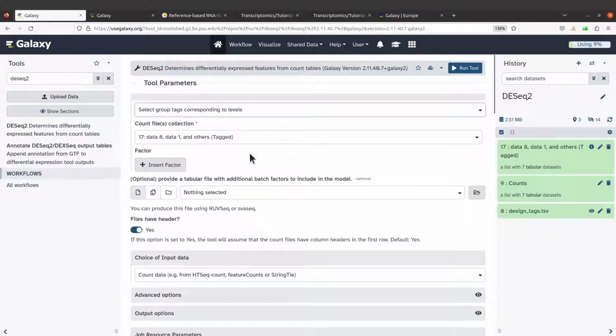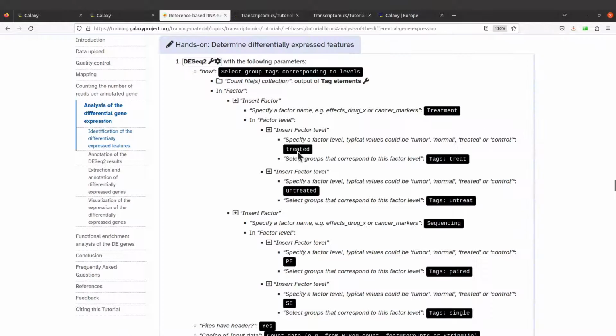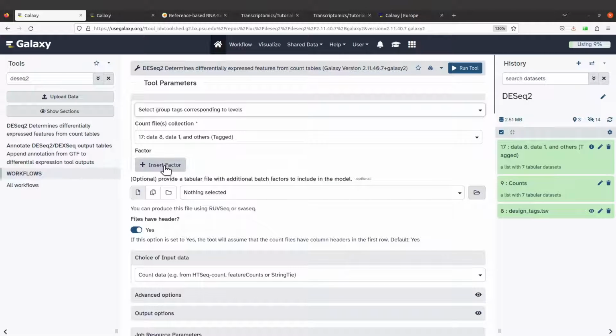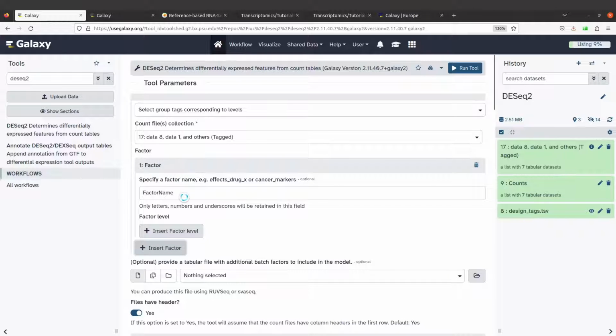This is it. All right. Now, once you are done with this, you come to insert factor. So this is where this one's coming. So we will start with the first one. So click on insert factor, and then the factor name, we will say treatment, because that is the main factor of interest. So that one comes first.